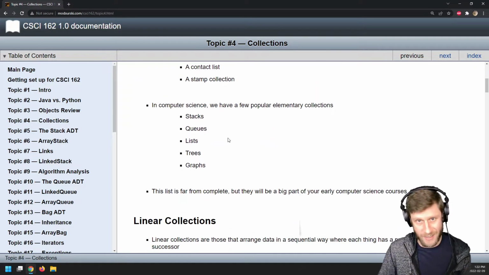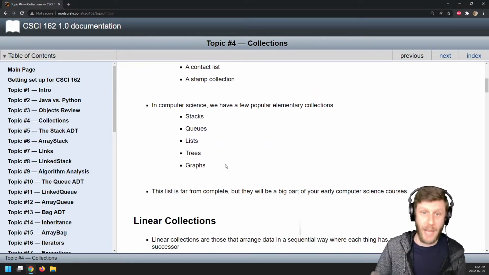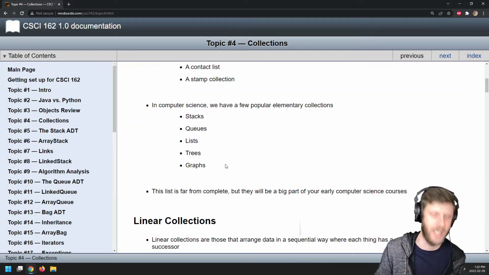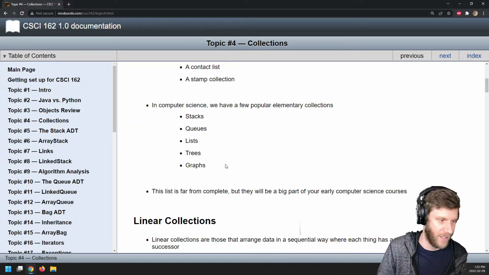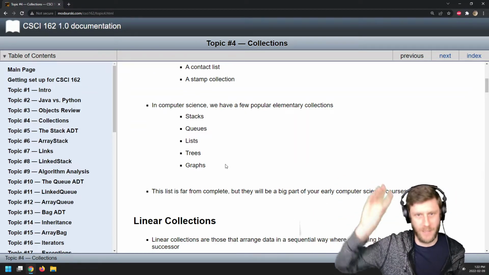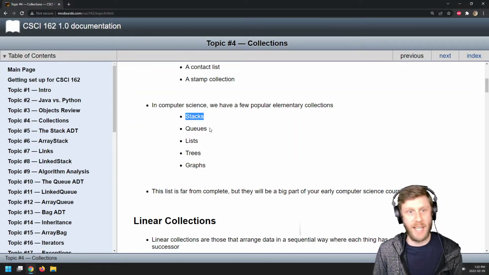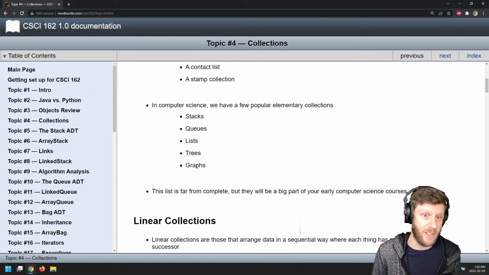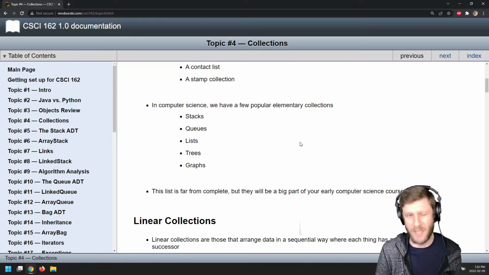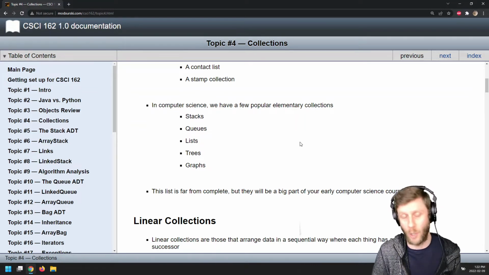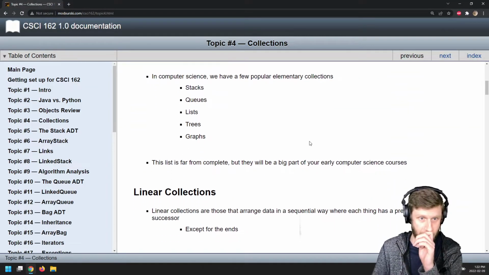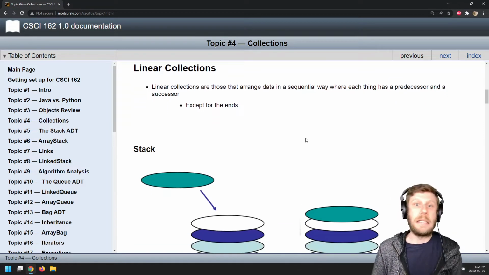In computer science, we have a few very popular elementary collections. And I'm not saying elementary as in basic. I'm using the word elementary as in core, base, important ones, right? Stacks, queues, lists, trees, graphs. I mean, this list does go on. In fact, I should probably change this to bag because we will be talking about bag specifically later. But yeah, this list is far from complete, but they will be a big part of your early computer science courses. Fundamentals.